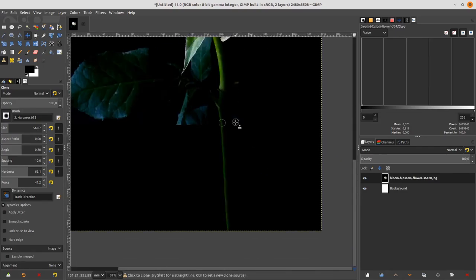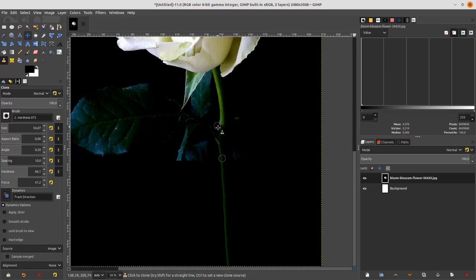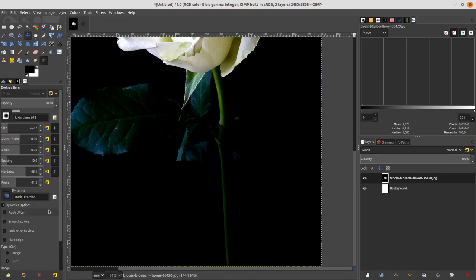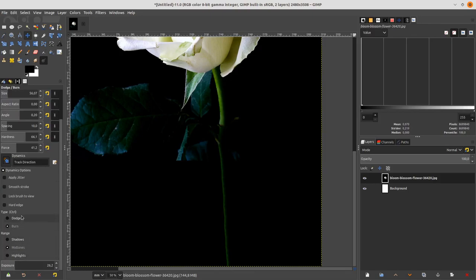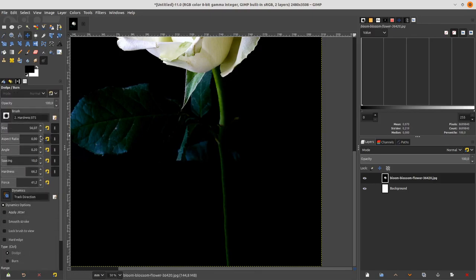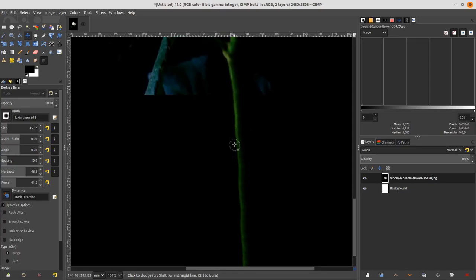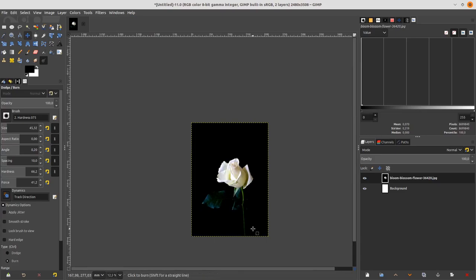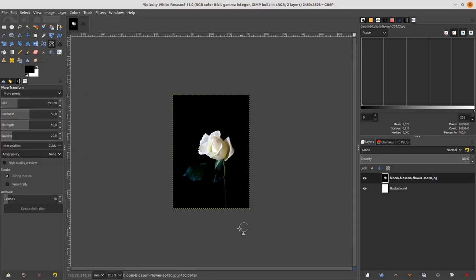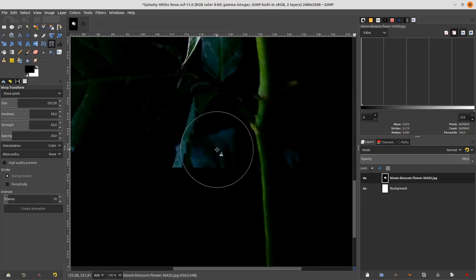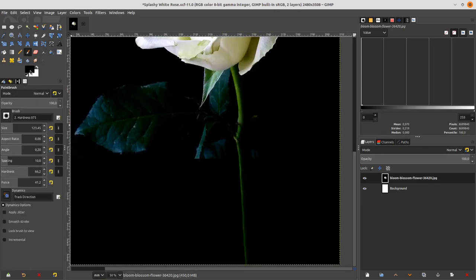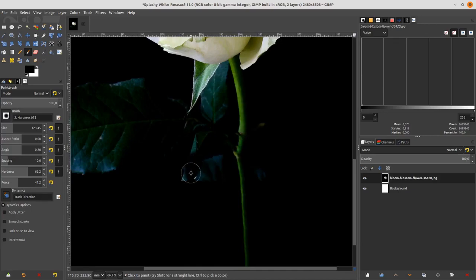So once you finish, we are going to add some light here using the dodge tool. Click this dodge or burn tool and choose this dodge tool. Change the size to what you want. I make it here and click it. Alright, now we're going to clean these leaves. Okay, go to the brush tool, make sure the color is black, and drag it.